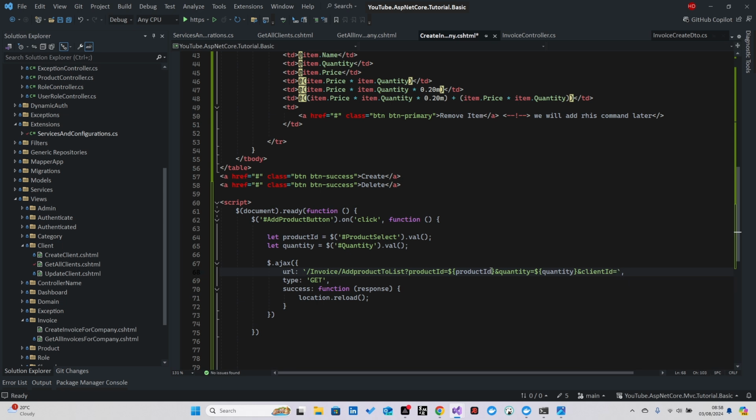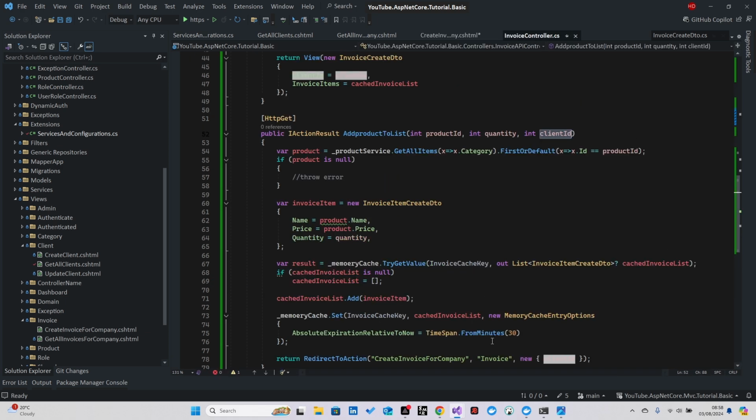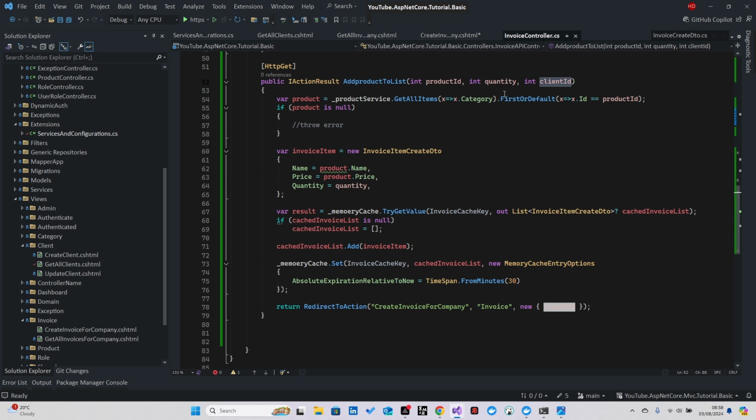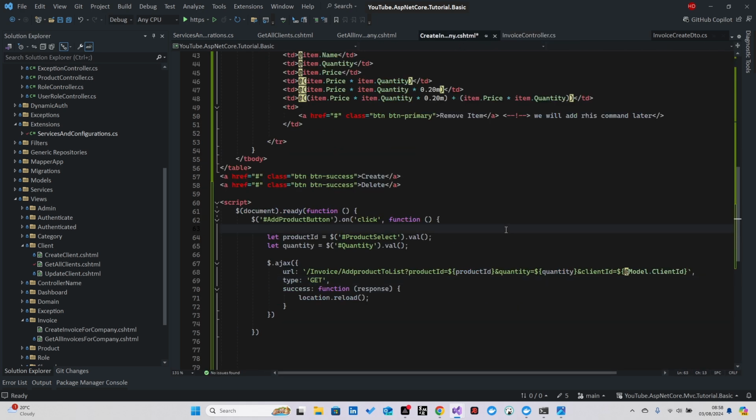Okay, no, it's going to be $sign. The client ID comes from, I assume it comes from our model, right? At model dot client ID. Perfect. So we're going to send all three parameters to our controller now. Perfect. I assume all set now.